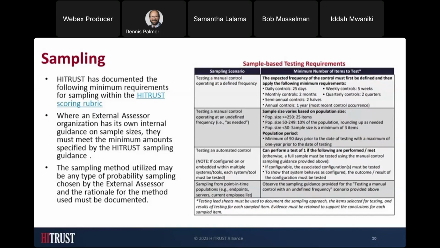Again, overall, this is an extensive topic. I just wanted to cover a few key points, and that's the summary on the topic for population and sampling. So now we'll go to how do you handle when you identify exceptions. Samantha.